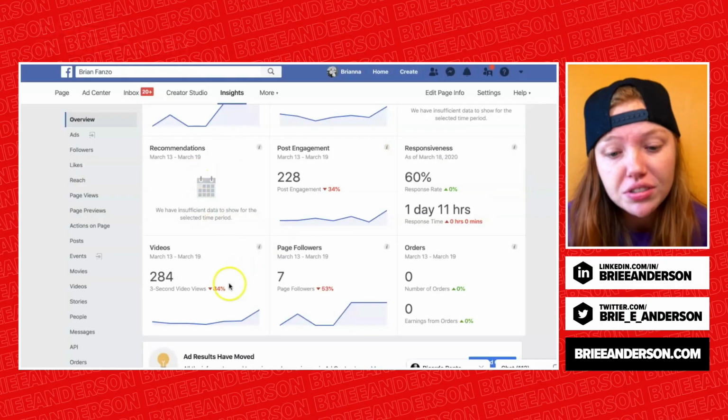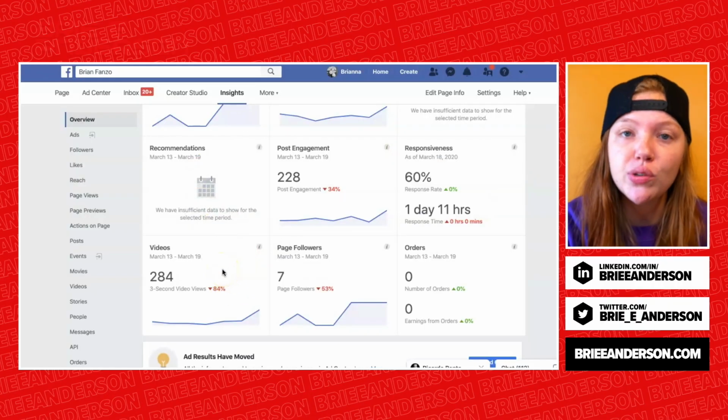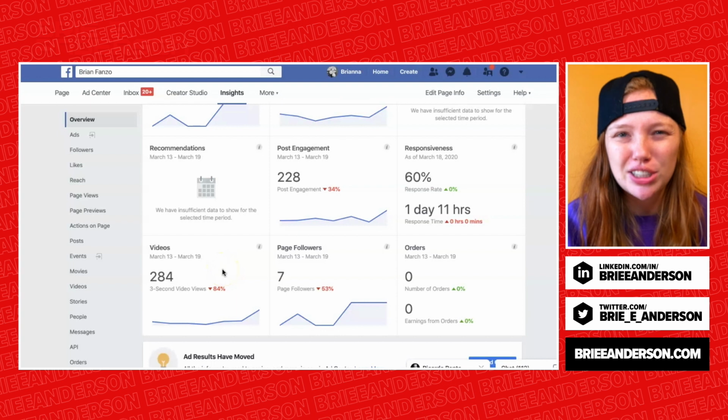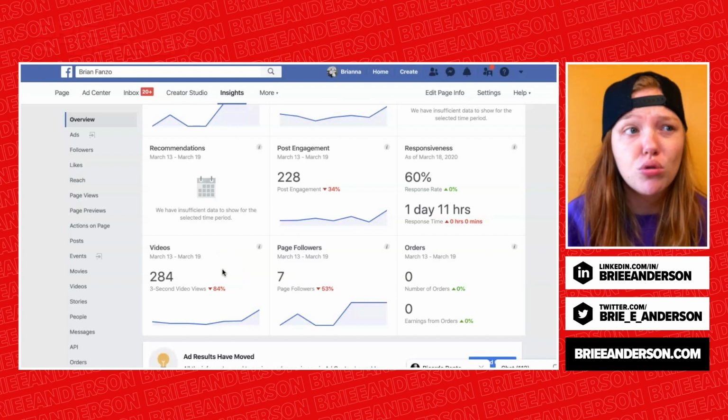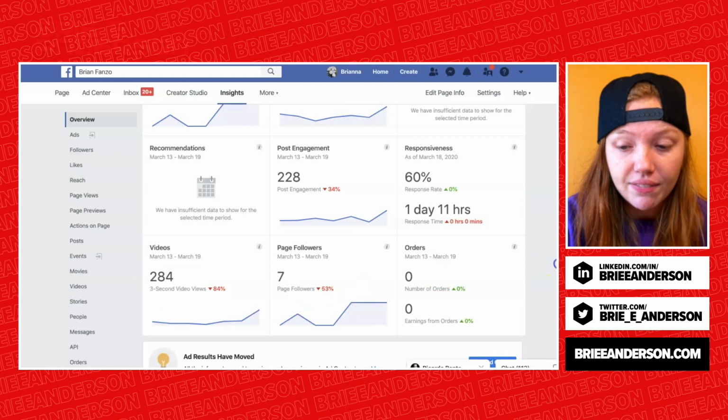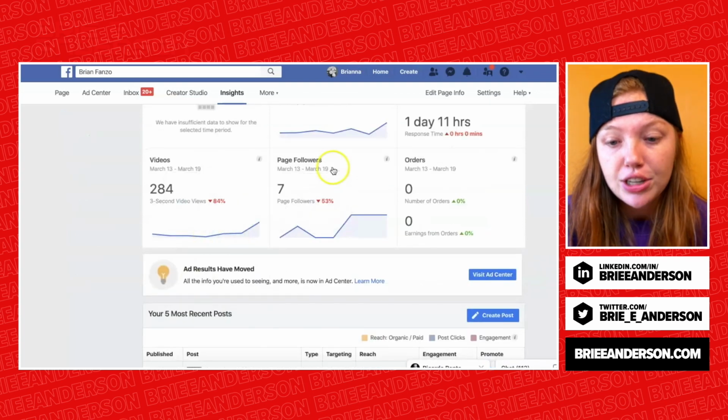You're going to also see how many video views you have. Specifically, Facebook measures 3-second video views for whatever that means. Having that in mind, remember that you should always have something that's going to catch people or some sort of call to action or branding or something happening within the first 3 seconds, because that's what Facebook is measuring. So you'll see how many 3-second video views you had right there, and your page followers.